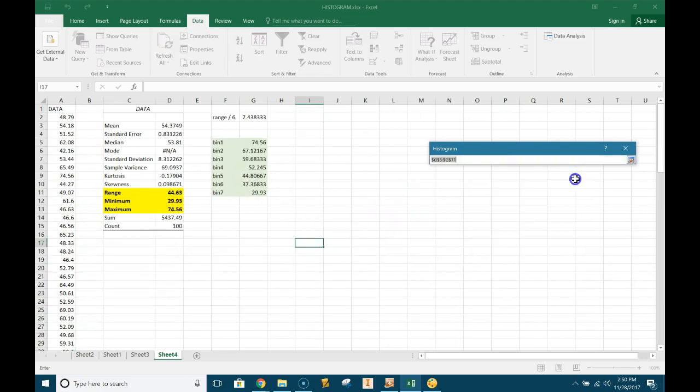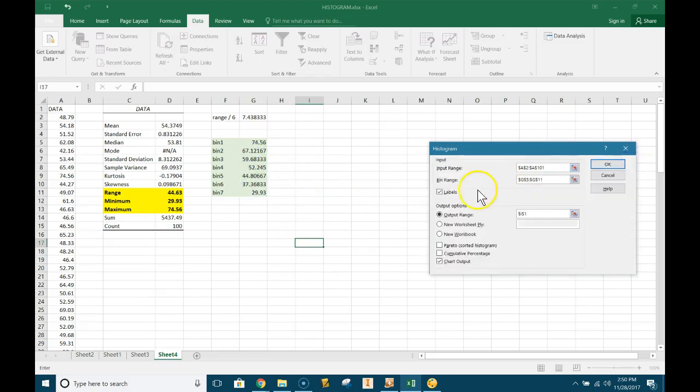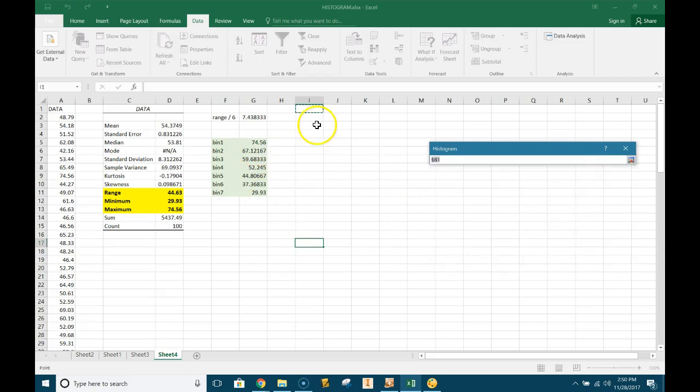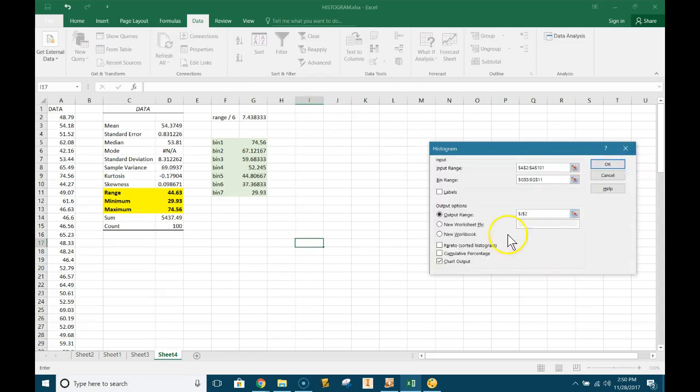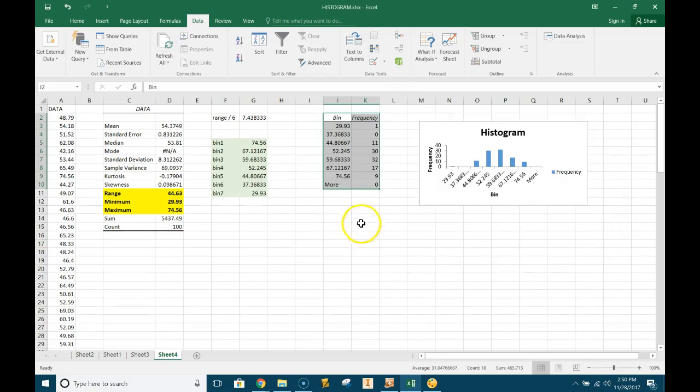Then you need to choose your bin range and select your ranges that you calculated. And let's make sure the label is unchecked because I don't have any labels up here. We're only going to use those numbers. My output range, let's use J2. Make sure it has chart output and click OK. And what it's going to do for you is produce this little bin table, and you'll see this histogram.